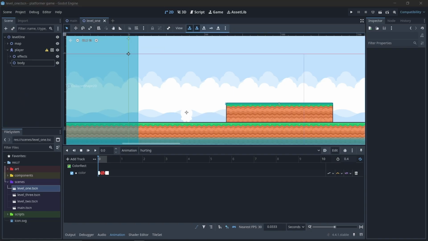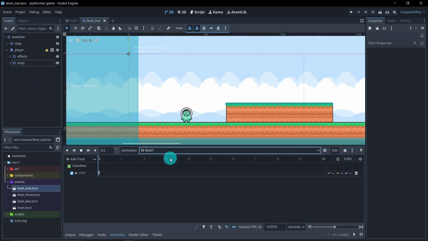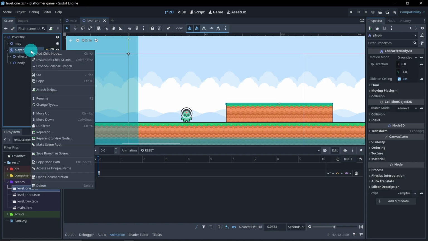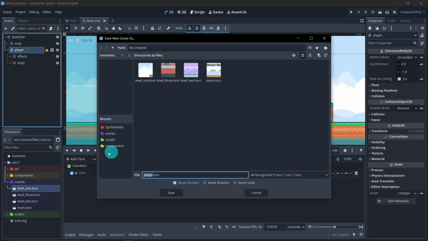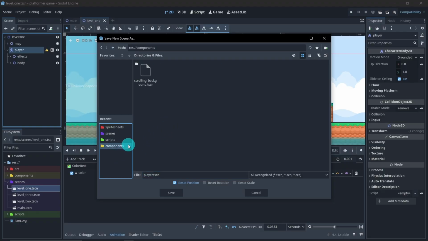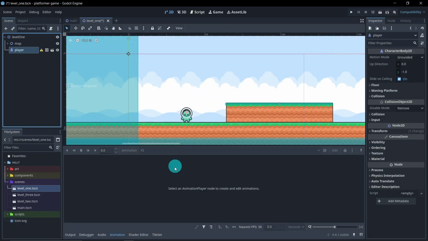Now that we got the base of the player complete, we can go ahead and create the player as their own scene. Before we do that though, we'll make sure that we set the default here to reset. There we go. Let's select the player. Let's right click. Let's go ahead, save branch as scene. Make sure we save this in the components. Save that. Nice. Save it again.